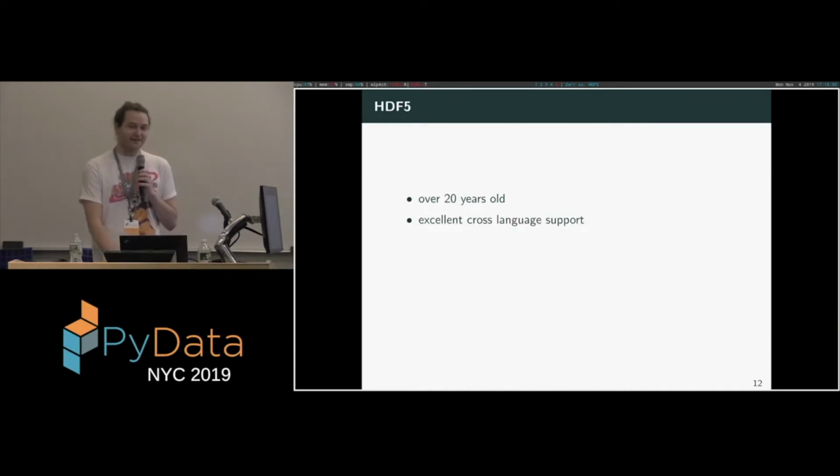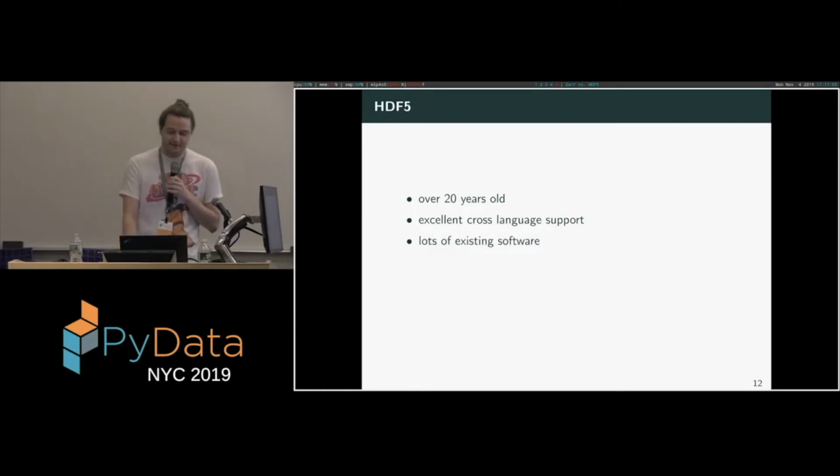It has excellent cross-language support. So HDF5 can be used within Fortran, C, C#, C++, Java, Go. Any language that you would deploy to production, you can use HDF5 with. Of course, Python as well. Because it's really old and it has really good cross-language support, there's a lot of existing software. So two things that I would say immediately disqualify Zarr are if you know that you're going to need to use the data set from within a C++ program already, or you are currently consuming a program that uses HDF5 that's not written in Python, then you probably should not look at Zarr.